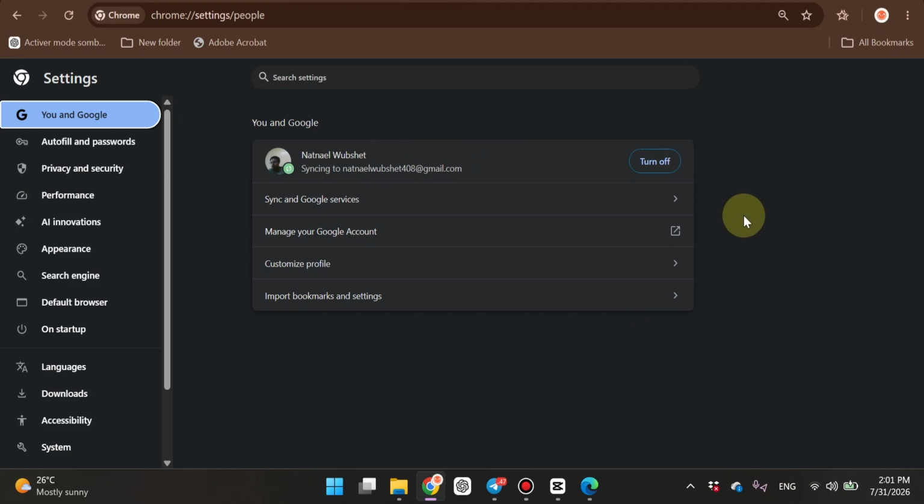Once you've signed out, your Google services will no longer be accessible without signing in again. And that's it. You've successfully learned how to sign out of your Google account on a PC or laptop.